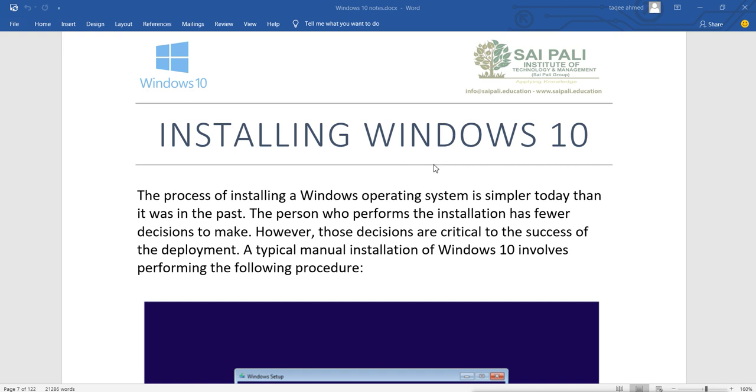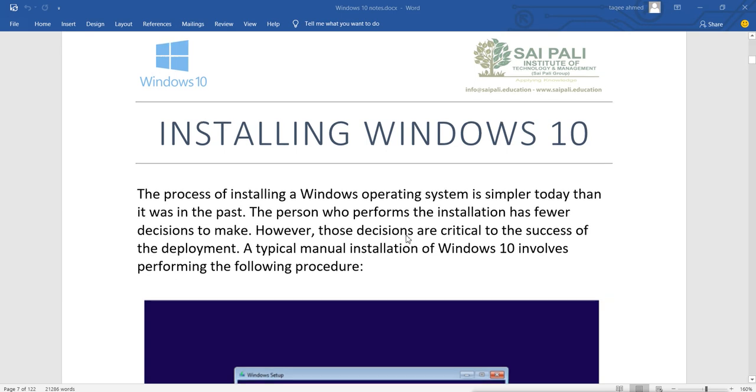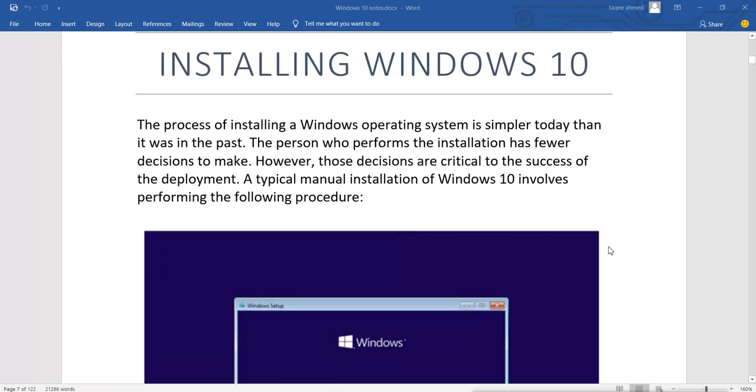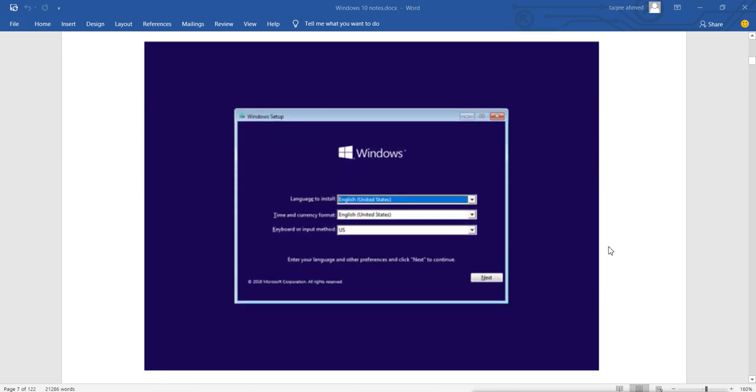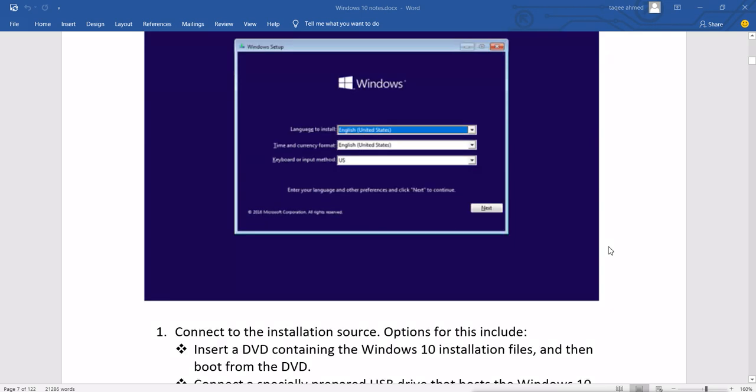Installing Windows 10. The process of installing the Windows operating system is simpler today than it was in the past, and the person performing the installation has fewer decisions to make. However, those decisions are critical to the success of the deployment. A typical manual installation of Windows 10 involves performing the following procedure. The procedure is very simple. It is not as difficult as it was in the past.